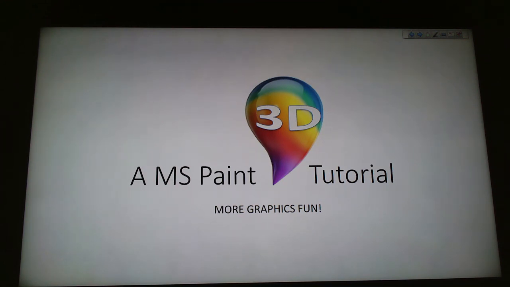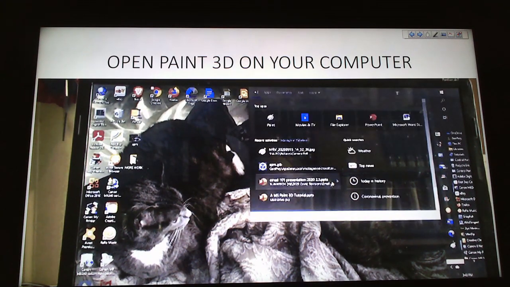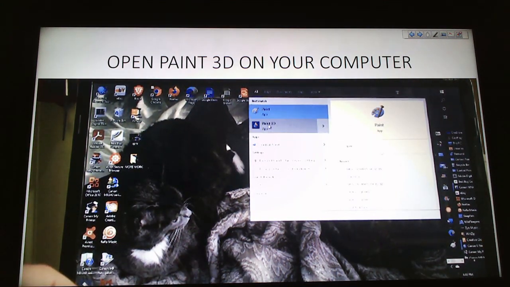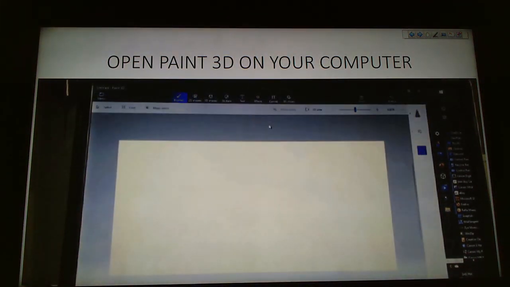I would highly suggest you try this out if you'd like to do any computer graphics. Once you've got it downloaded, you're going to open it on your computer. This is me just doing that, clicking the little icon, opening Paint 3D.